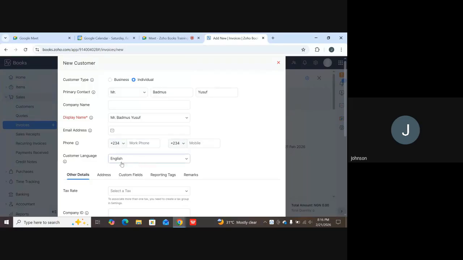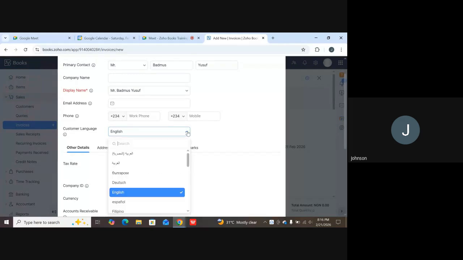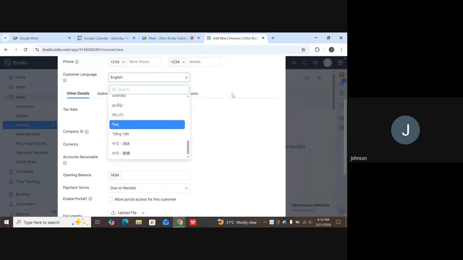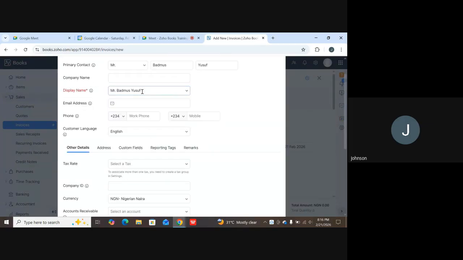Then customer's language, which is English. But if it's another language that the customer understands, you can quickly change the language over here. And then when you send that invoice to that customer, it's going to be in that language that the customer understands.